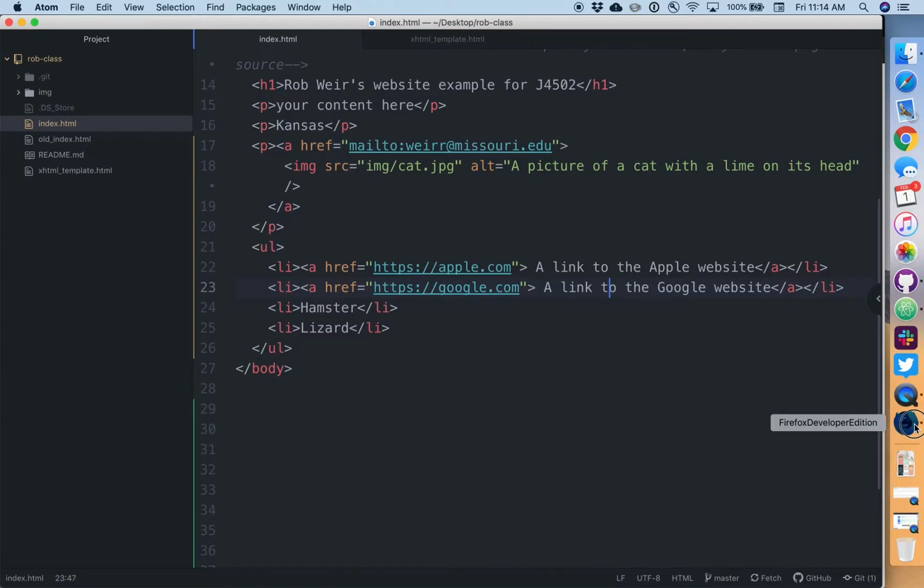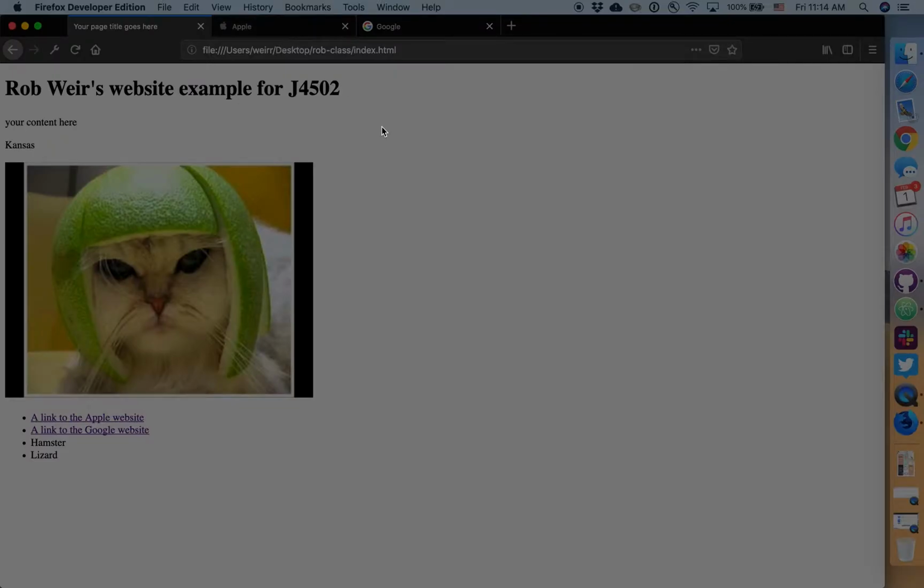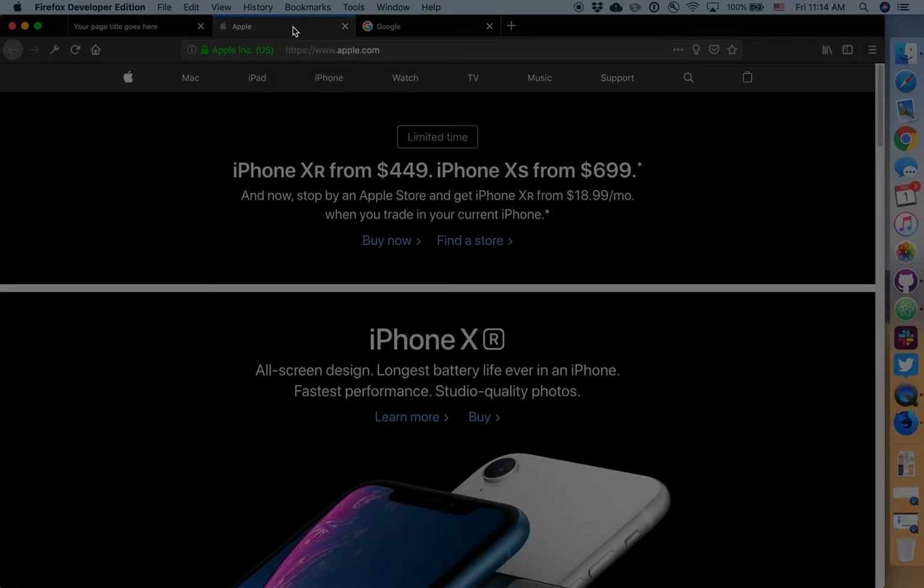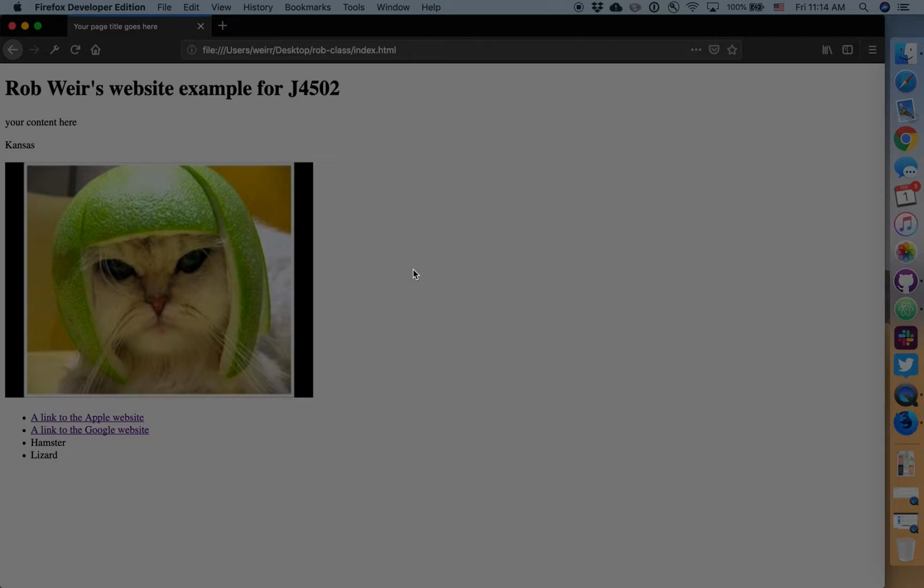They're closed over here. When we save and refresh over here, then all of a sudden we have a link to the Apple website, and I'll hit these with control clicks so that they would open in a new window, instead of opening in the window that you were previously in, which we'll talk about a little bit later on in class.